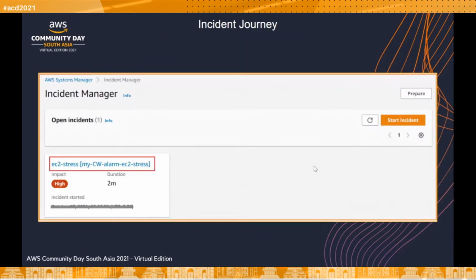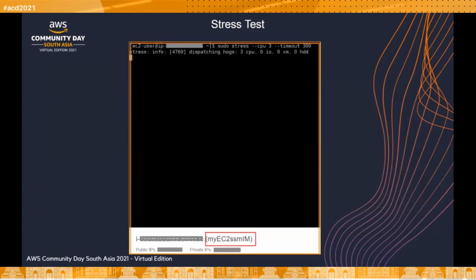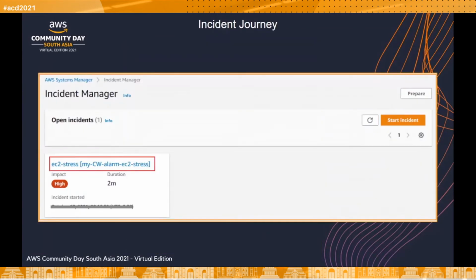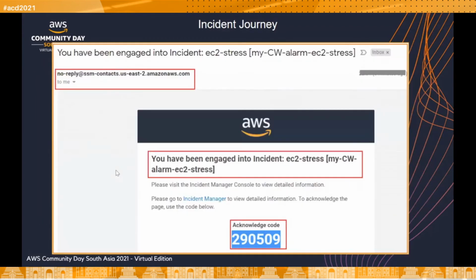So now what happens, while the stress is running with 3 CPU utilization, on reaching the 70% threshold, a new incident is created, and that gets listed under Incident Manager. With the high impact, it's just 2 minutes since this incident has been reported. And after reporting this, we'll be getting an alert.